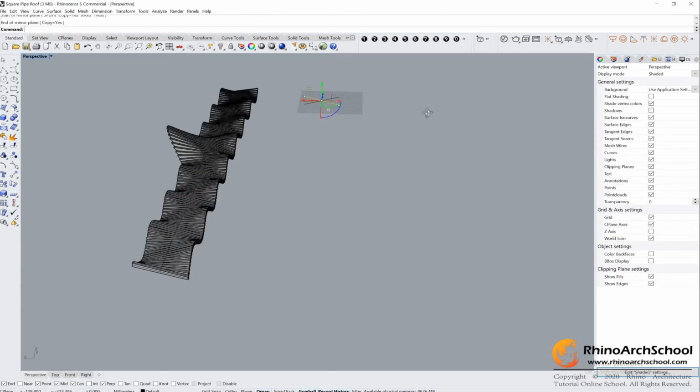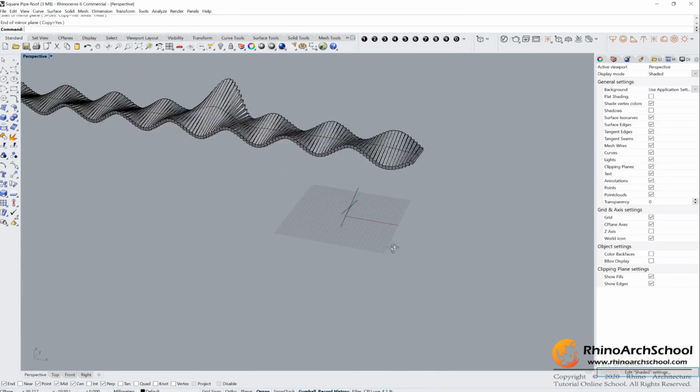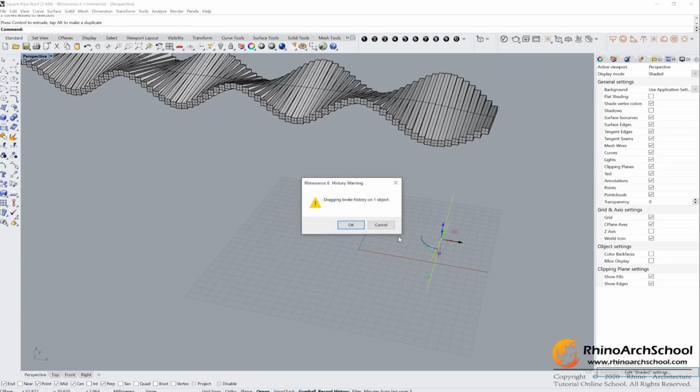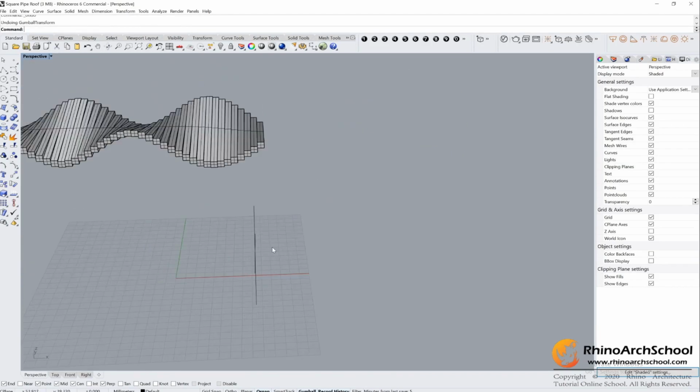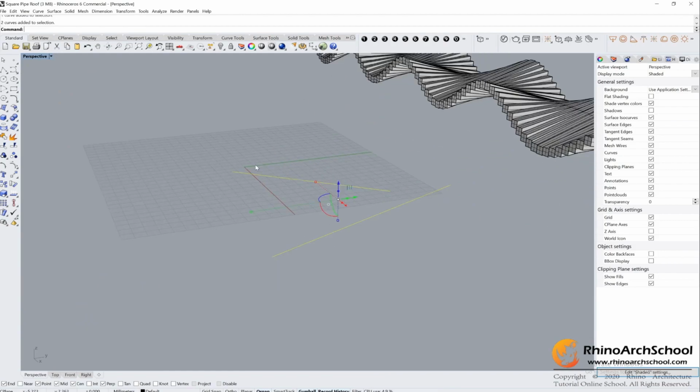Then we go to the perspective view, move these lines to here, and then use the gumball to move this line 50 units, like this. Select these lines, use linear array. This one, linear array command, select the objects, press enter.